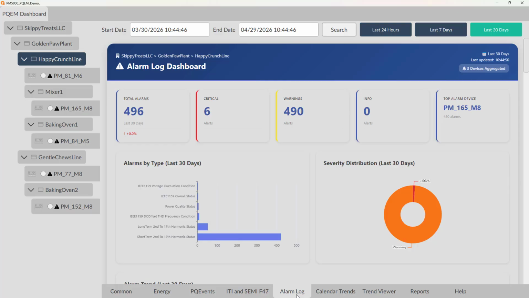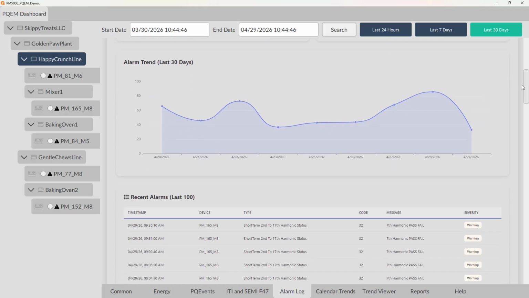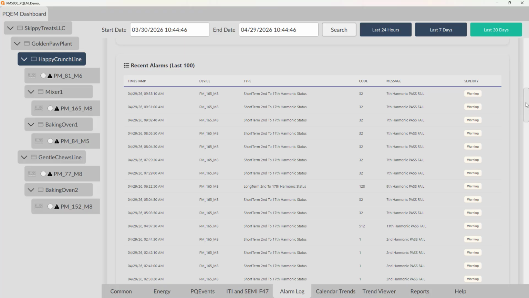The Alarm Log dashboard consolidates alarm events from multiple devices into a single view. It shows users what alarms are occurring and how frequently, enabling faster analysis and informed response.